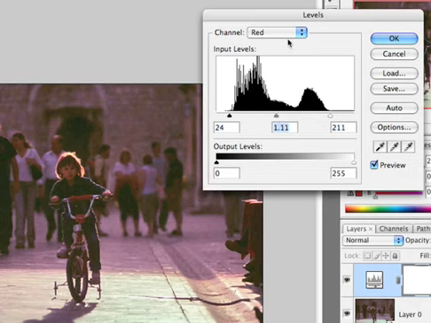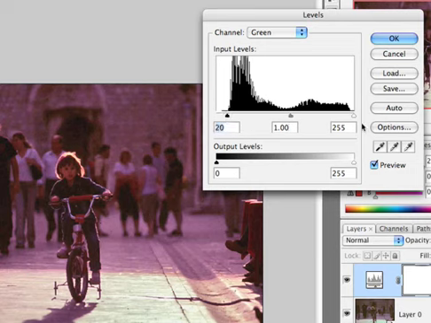Balance the image in the middle. Go to the green channel, pull this in to where the data begins to rise, and attempt to balance the histogram, treating this like a seesaw or teeter-totter. Put the 2 points on the end of the rise, and then balance it so it would be level.